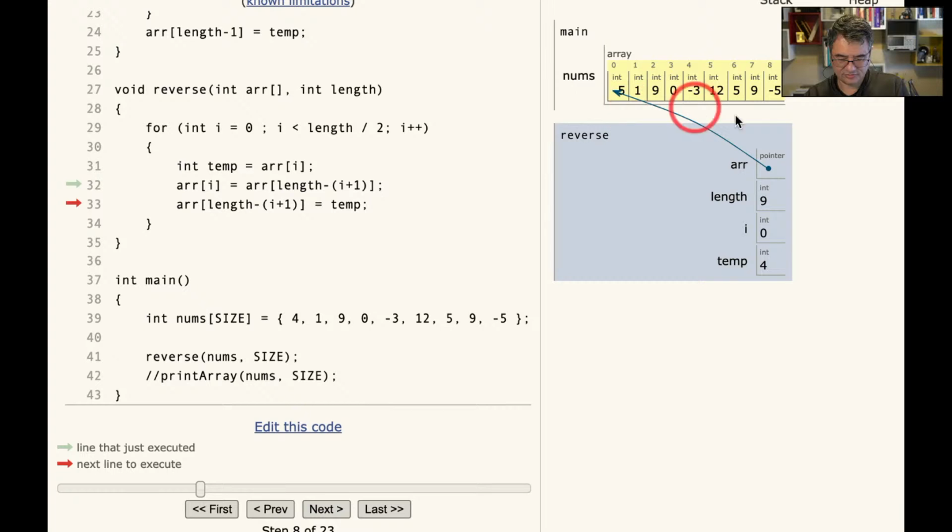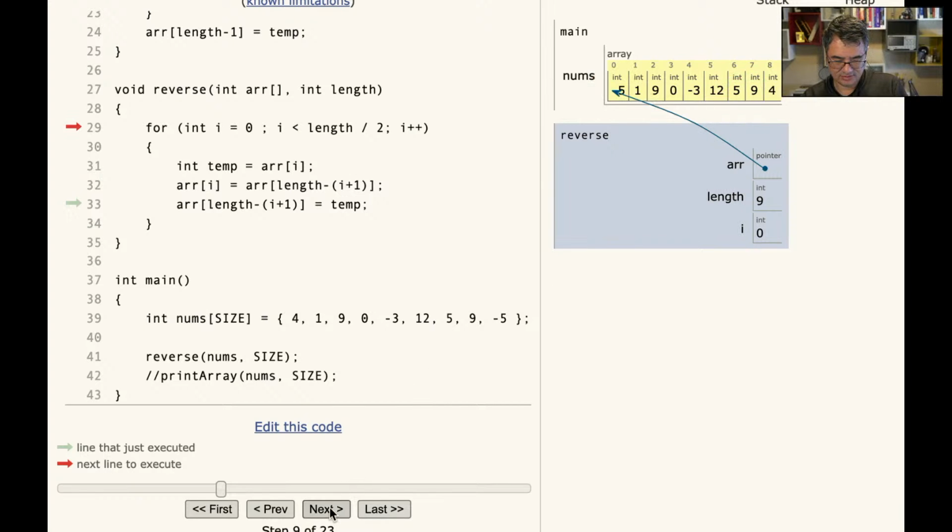Okay, so it's in the process now of swapping these numbers. This is actually a -5. And then the 4 has been brought in from the temporary variable. Now the temporary variable went away because we went outside of scope, but it'll come back. Here it is again.